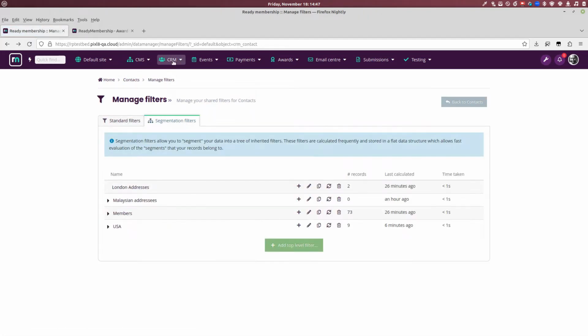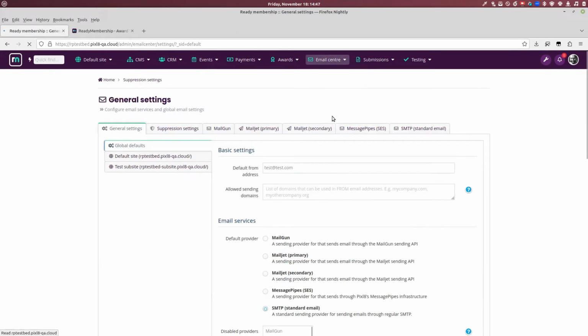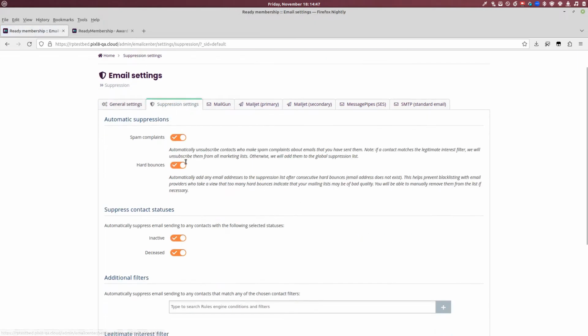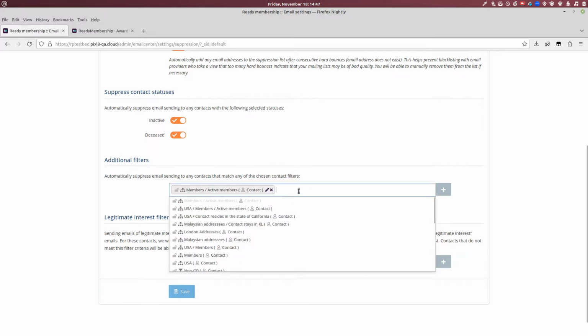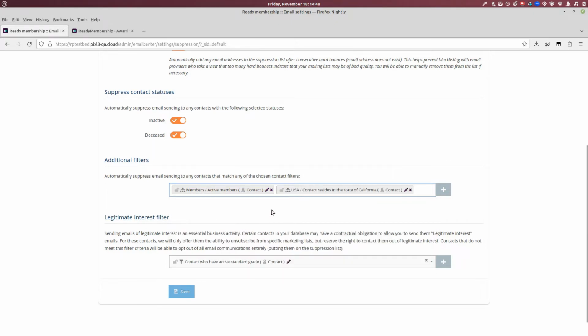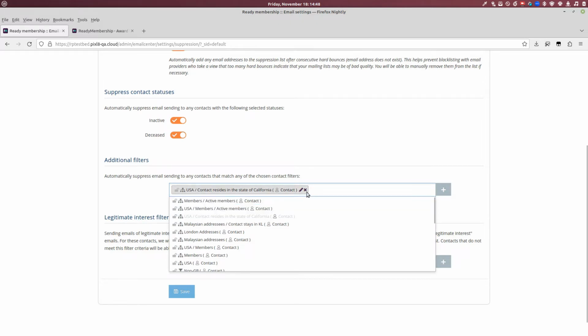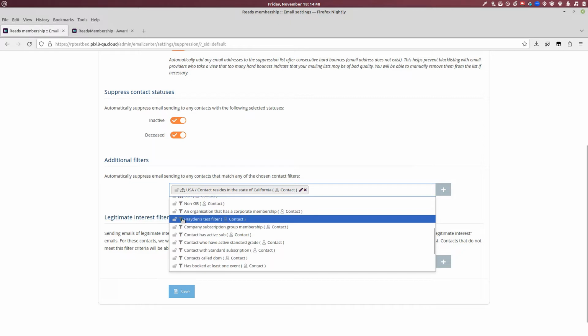The other thing to note is we've changed the display a little bit of what they look like when you're picking a filter. So if I come into settings, this is a Pixelate specific feature, but the filter picker is called Preside. So here I can pick various filters that are contact filters. And we can see here I'm picking a segmentation filter. It gets this tree icon, and we get to see all of its parents. So USA members, active members, or USA contact resides in the state of California. And we can see that the filter is against the contact object. That's a new feature in 10.19, as well as the segmentation filters. Non-segmentation filters just have the same segmentation icon that they always had.